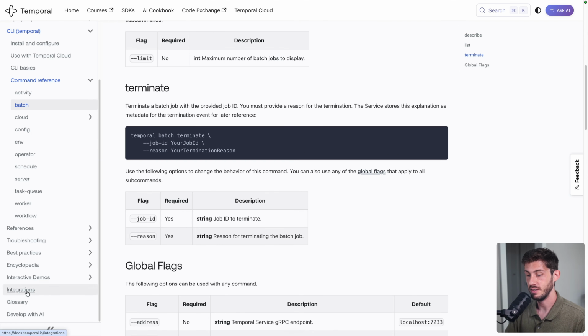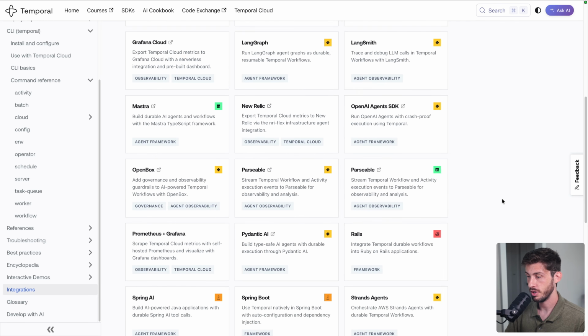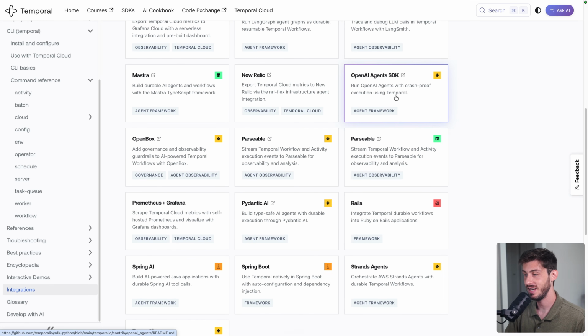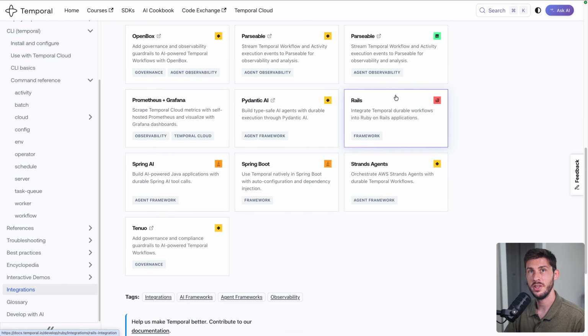You also have integrations. For example, you can run the OpenAI Agent SDK to make your AI agents crash-proof, or export your metrics to Datadog or Grafana to monitor everything in dashboards you already use.